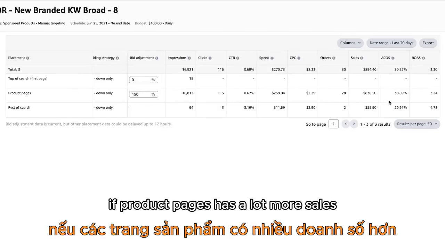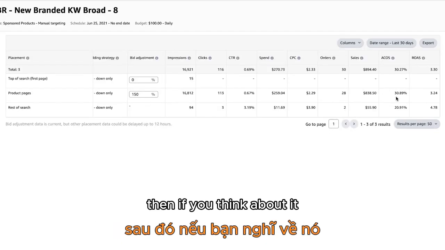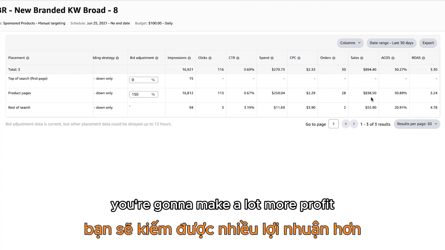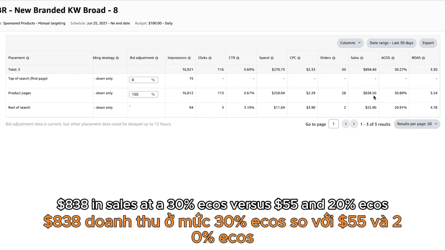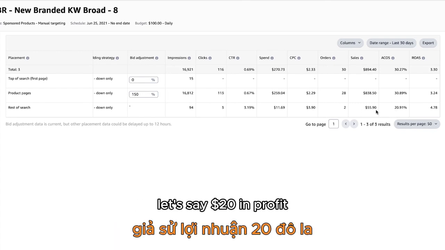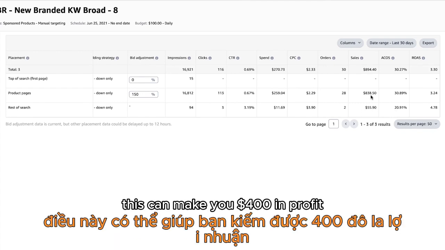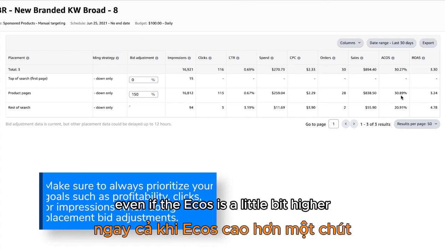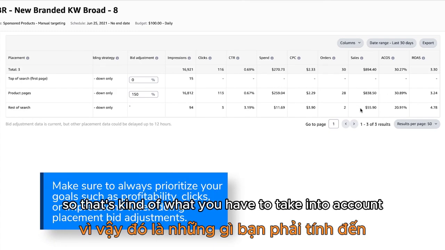If product pages has a lot more sales, then if you think about it, you're going to make a lot more profit. $838 in sales at a 30% ACOS versus $55 and 20% ACOS. Because this is going to make you what? Let's say $20 in profit. This can make you $400 in profit, even if the ACOS is a little bit higher. So that's kind of what you have to take into account.